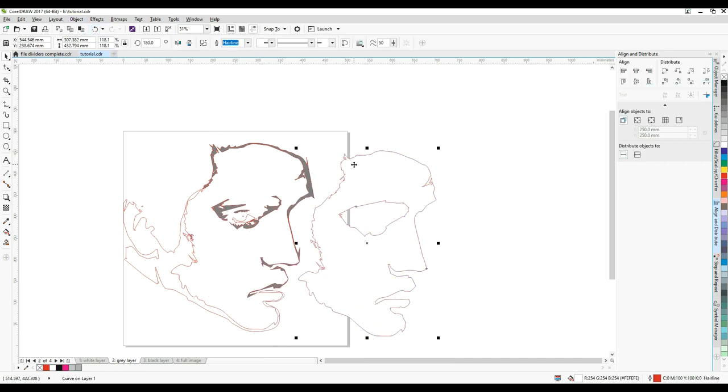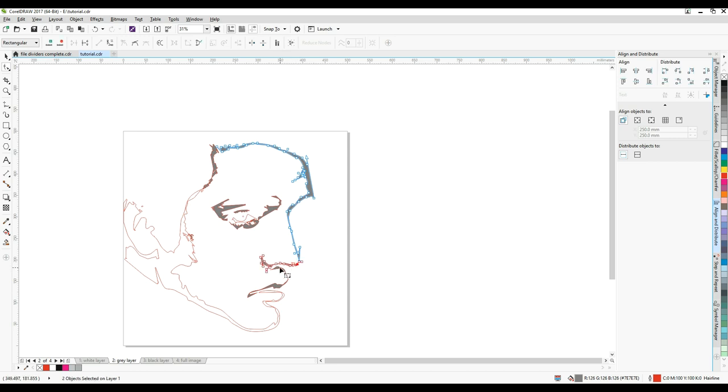Here you can see that after deleting the inner of the face, we are left with separate shapes around the edges. These are combined to make a solid layer.